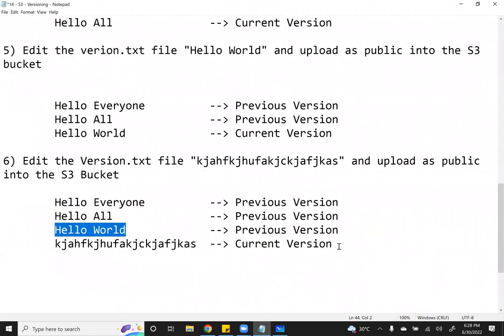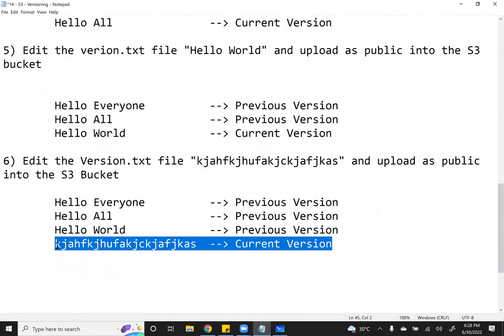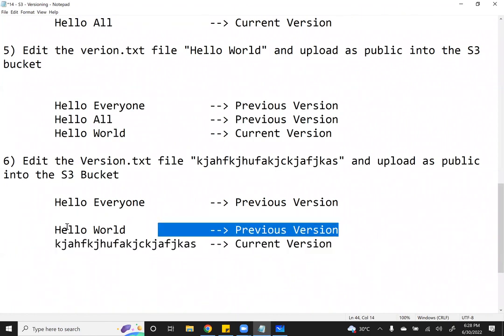So what I have to do is, if I remove this particular version, automatically the previous version will become the current version. Remove means if I delete this version, automatically this will become the current version. If you delete the object, that is a completely different thing. There is a lot of difference between deleting the object and deleting the version.